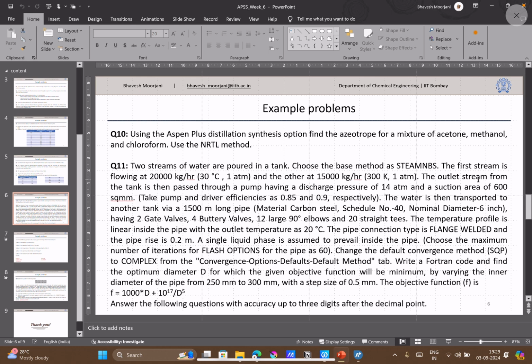Okay, then the outlet stream of that tank is passed through a pump at a discharge pressure of 14 atmosphere with a suction area provided. Pump and driver efficiencies are given. Then this water is transported to another tank via a 1500 meter long pipe. Pipe parameters are given. It's a carbon steel pipe with a schedule number and nominal diameter. And the different fittings within this 1500 meter long pipe are provided. We have 2 gate valves, 4 butterfly valves, 12 90 degree elbows, 20 straight T's.